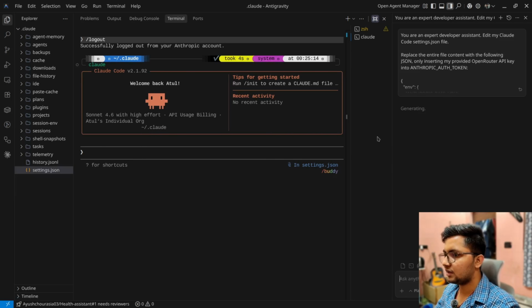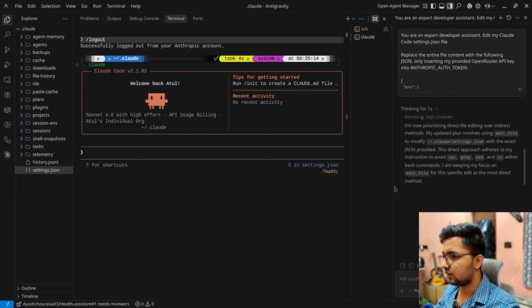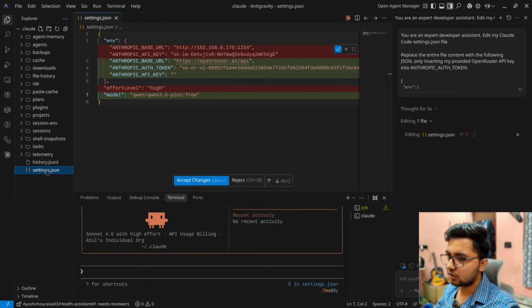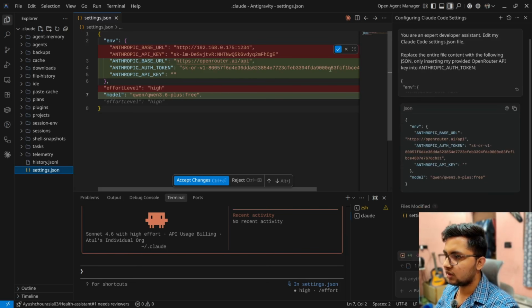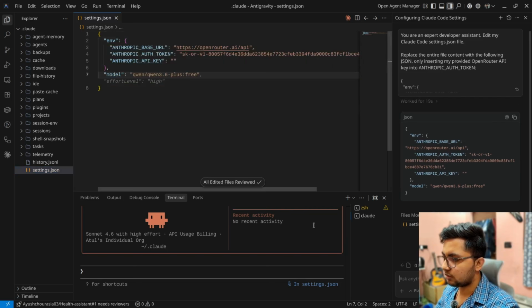Now it will take a little bit amount of time, and we'll see what it actually needs to do. So let me tell you what it is doing. It is going to your Claude settings.json file and changing your base URL with the OpenRouter endpoint and your auth token with this auth token from OpenRouter, and also changing the model name so that you can use this exact model from OpenRouter. So we'll accept all the changes.